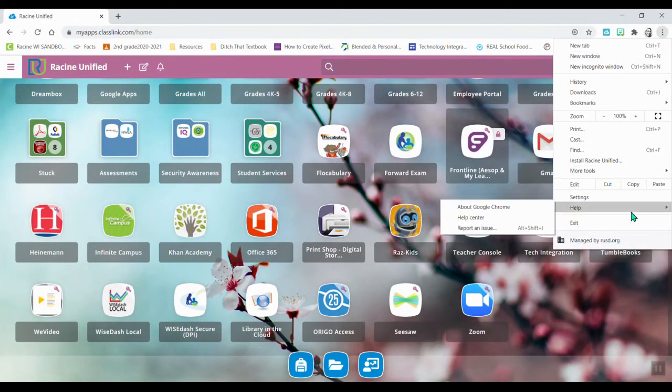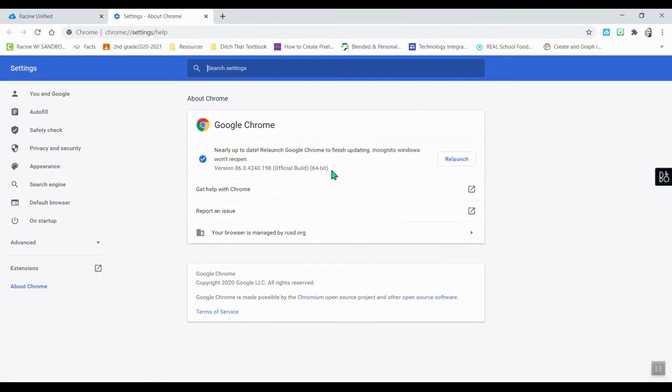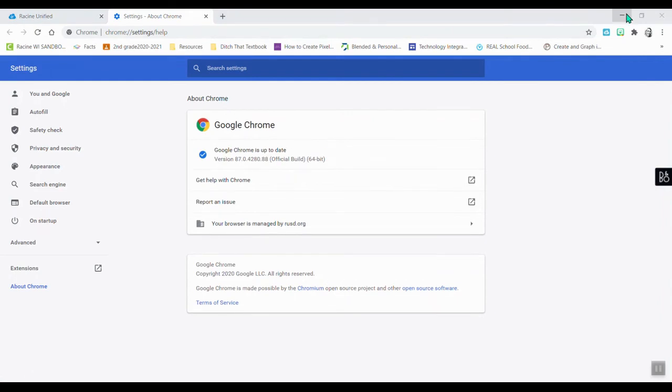The final fix can be a simple one, but it's one we forget to do often, and it's updating Google Chrome. This time when we click on the three dots, we're going to go to Help and About Google Chrome. Once we are in About Chrome, Google Chrome will be updated and we can relaunch.